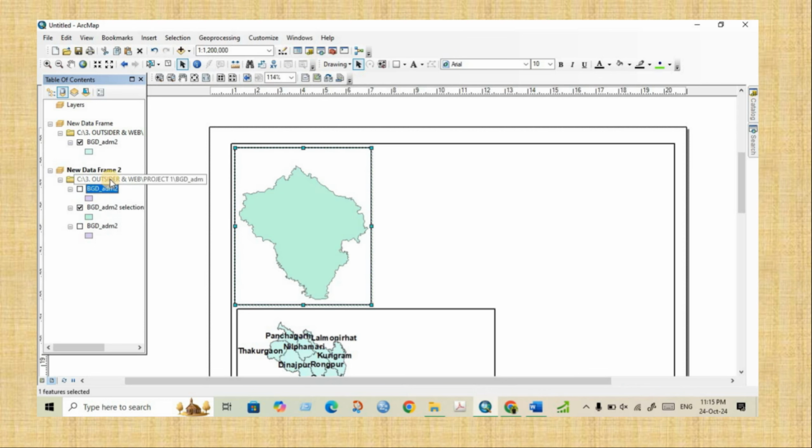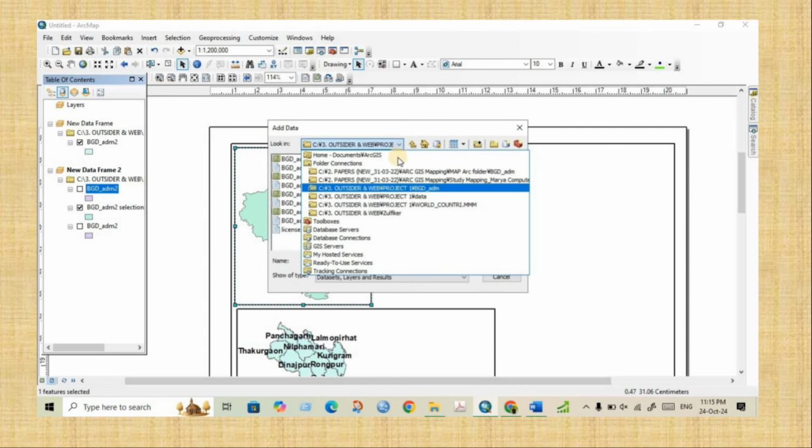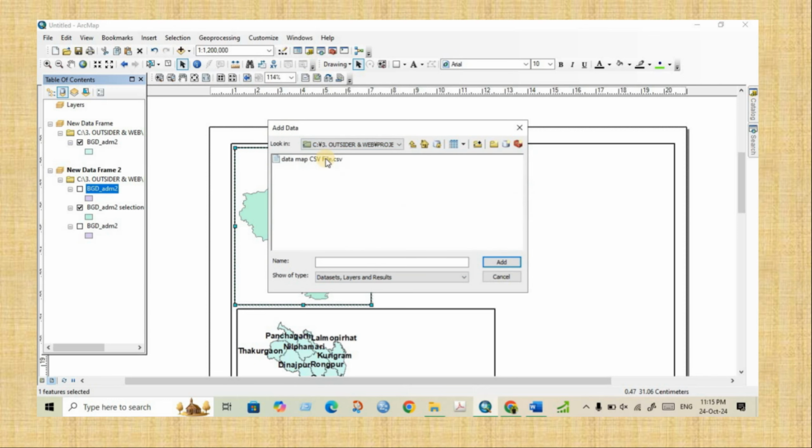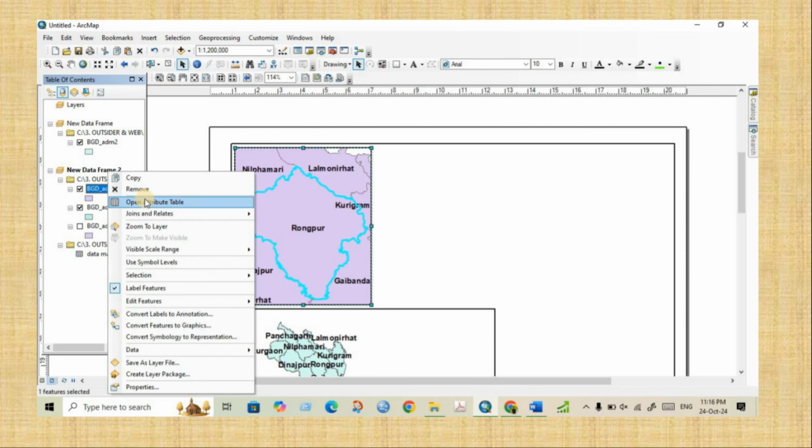So again we will add the data of the sample number. So from here, the data, this is the CSV file, this is our sample number 5. Select. Okay, now we combine the attributes with this one. So select this and click right, joins and relates, join.